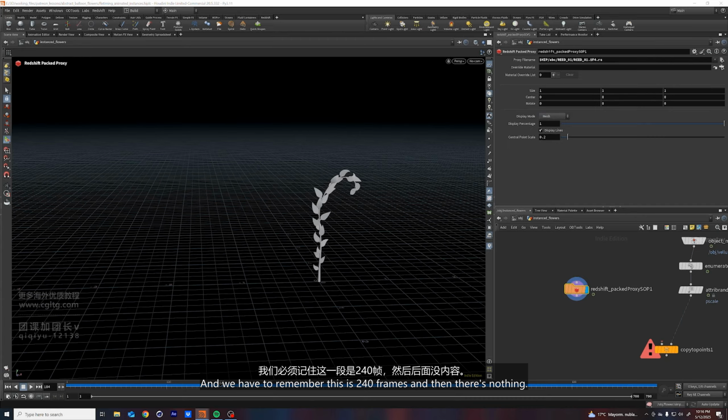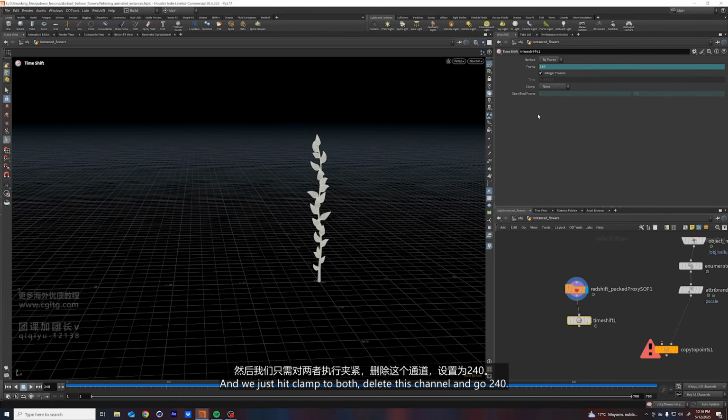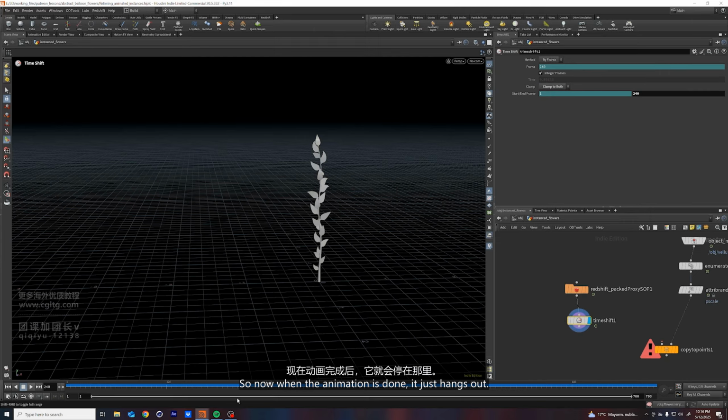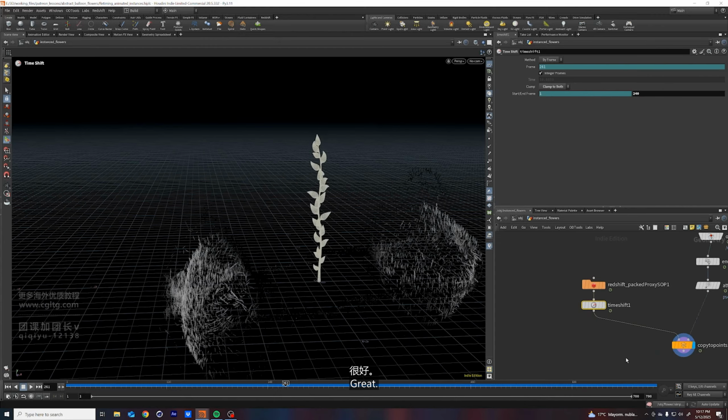And we have to remember this is 240 frames, and then there's nothing. So if you go past that, it doesn't like that. So we have to clamp it with a time shift. And we just hit clamp to both, delete this channel, and go 240. So now when the animation's done, it just hangs out. Okay, cool. And let's copy that. Let's see what that does.